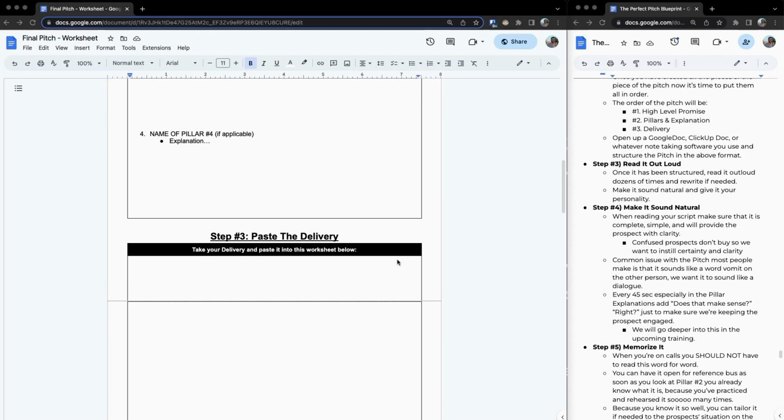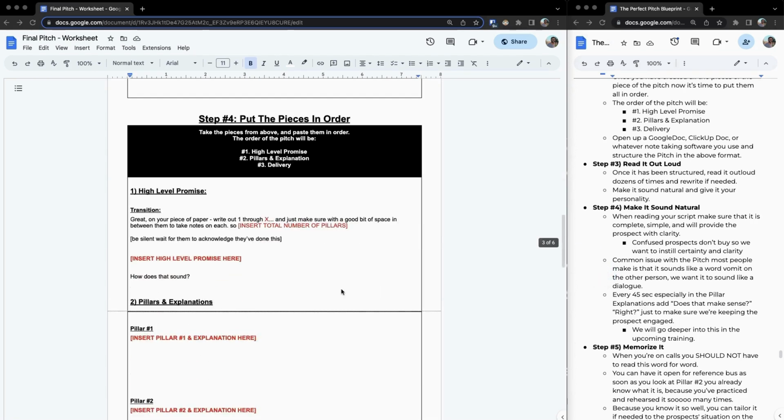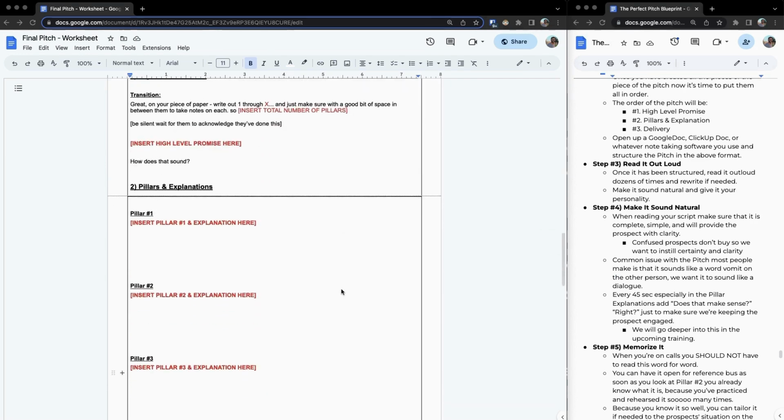When reading your script, make sure that it's complete, it's simple, and it provides the prospect with clarity, because confused prospects will not buy. The common mistake that I see when people are putting together their pitches is that most people will end up word vomiting. They have this massive pillar where they just word vomit on the prospect. That's not what we want.